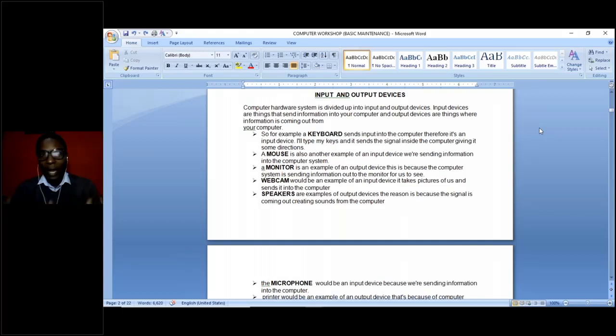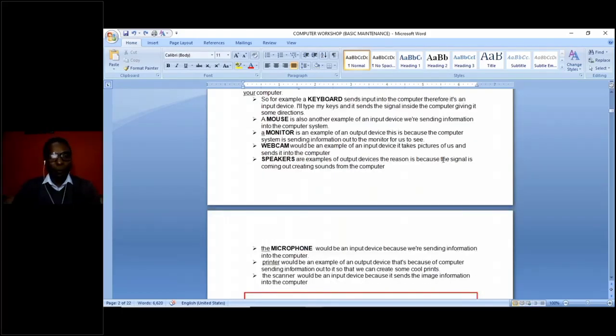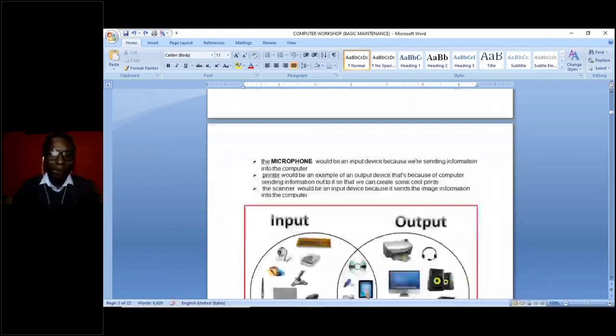Your webcam, which receives your image and sends it to your system, is an example of an input device. Your speakers, where sound is picked from your system and sent to you, or to your headphones, or to the outside world, are an output device. Your microphone picks sounds from you and sends them into the system. It is an input device. Your printer is also an example of an output device.